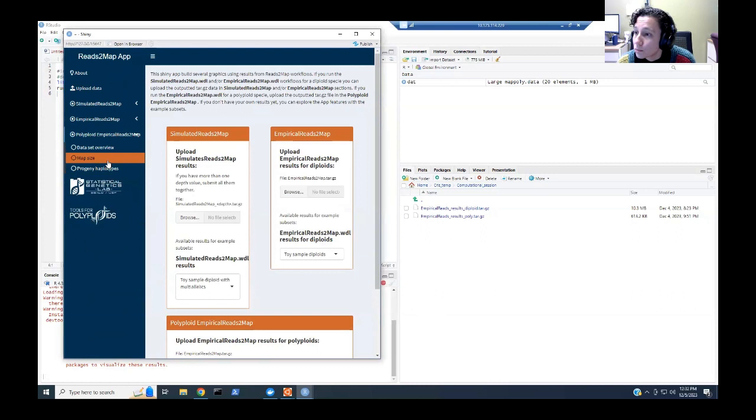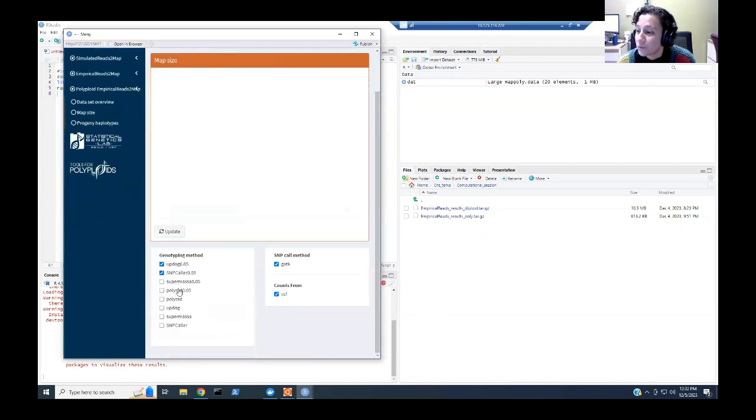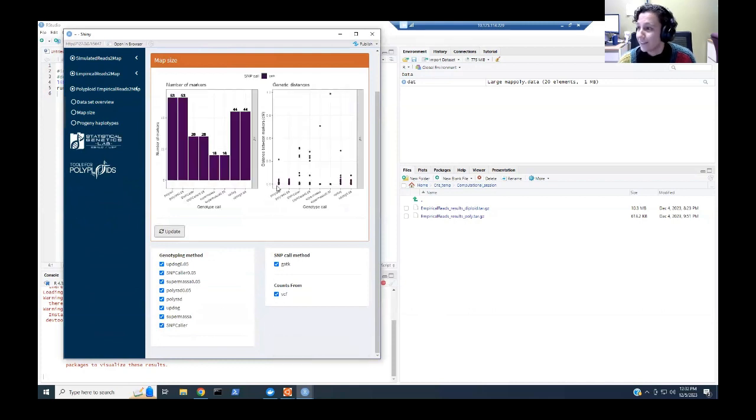And it will make graphics for all the possibilities. Let me just tick everything here. And this is the number of markers for each one of the pipelines that I ran, and the genetic distance between each one of the markers, like the adjacent distances. So ideally, I want a map that doesn't have big distances between markers. So in this case, it would be polyRAD and updog with a global error of 0.05.